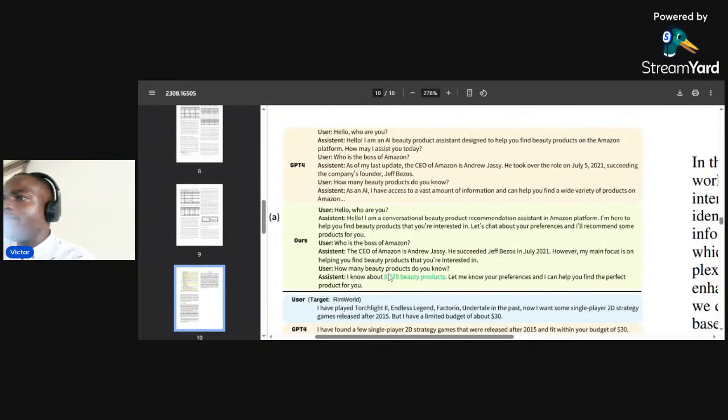So it still goes a long way to answer this question. It still has this in context memory, and it utilizes this extremely well.